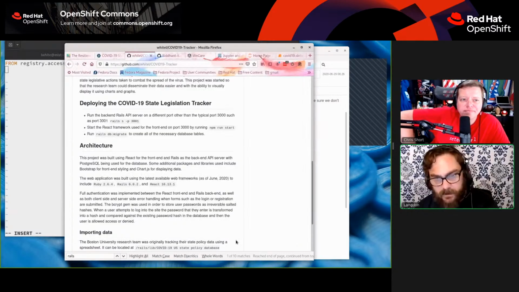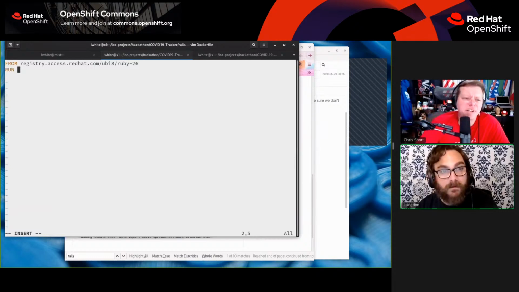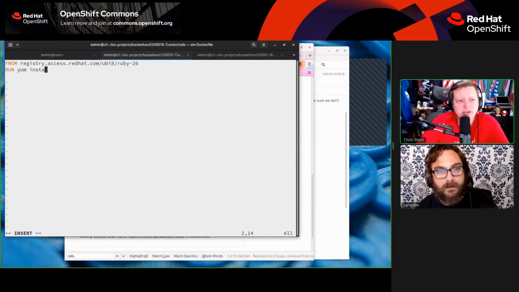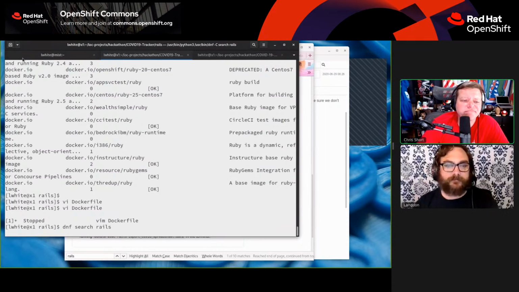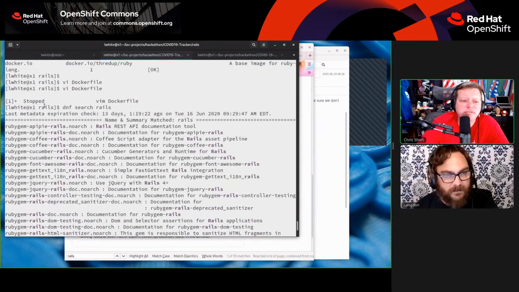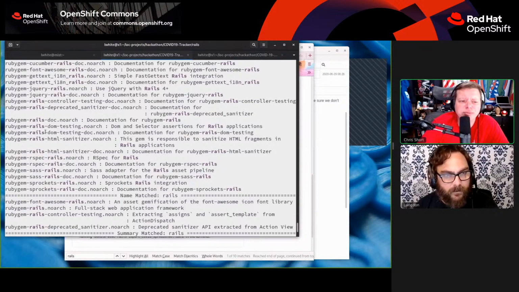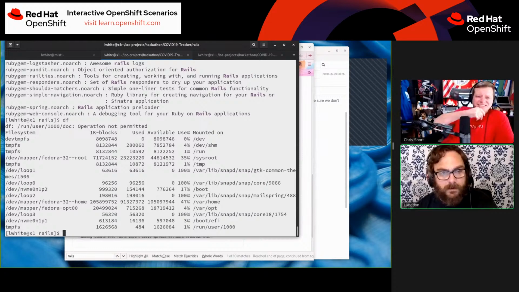And then yum install. DNF. Yum. Actually, either one works. Let's see. I can't remember what Rails is called. ROR, I think. Is it? No. Ruby Gem, Rails, no arch. Yeah, Ruby Gem, Rails, no arch.